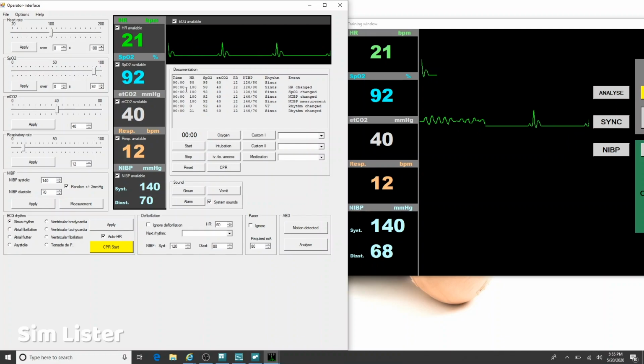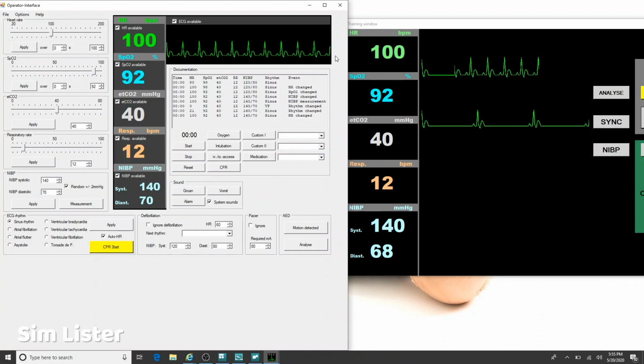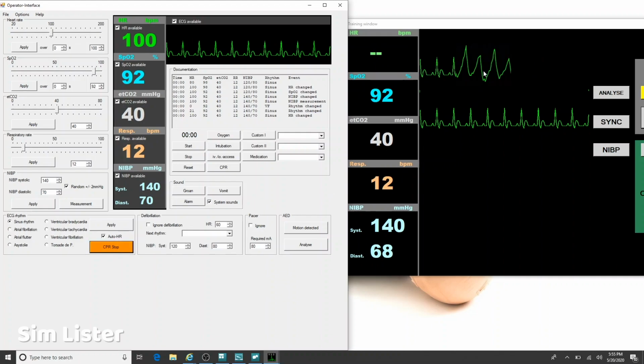Yep, but we're at 21, right? So keep in mind, going through different heart rates, you may have to change the value of the heart rate back to normal. So, the CPR button. If you click this button, it will mimic CPR on the vitals of the heart rate. So I'm going to click CPR start, and you can see it's mimicking what the vital signs would look like if someone was doing CPR on the patient.